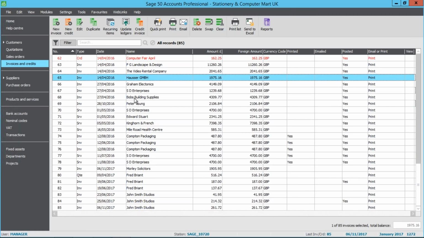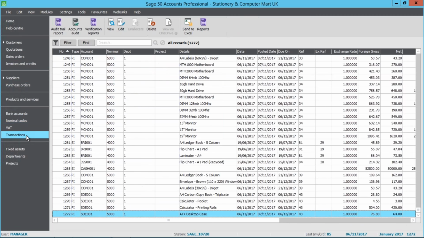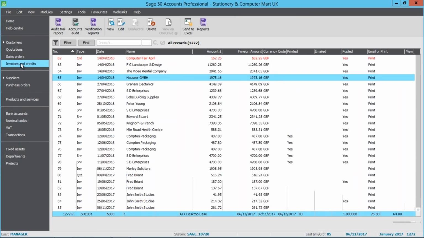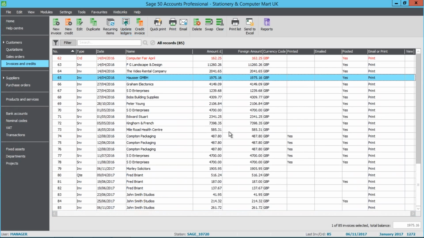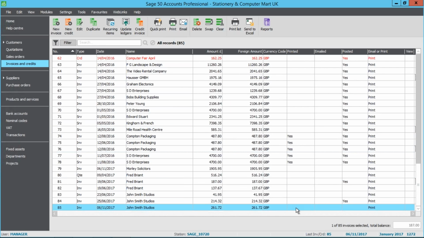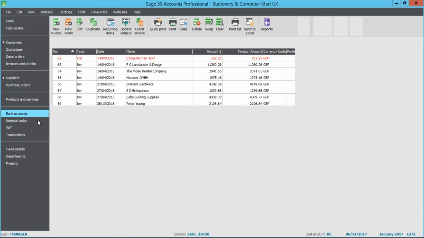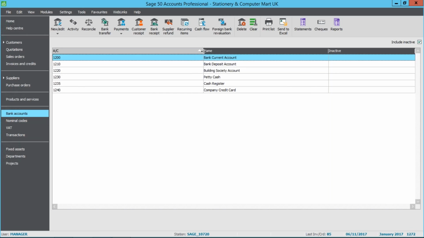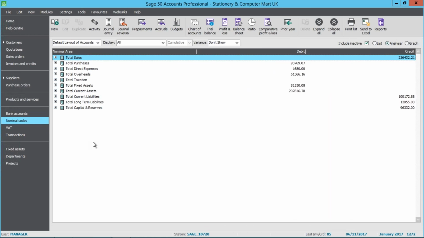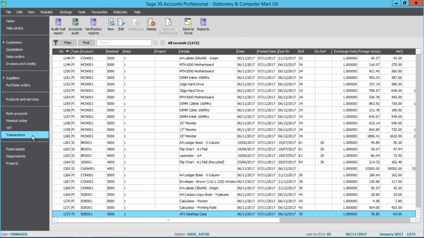So all invoices, all transactions which we created in the suppliers and customer parts, you can find in your transaction list once you have updated your ledger. So let's go to the general ledger part, and this part consists of bank accounts, nominal codes, which is basically your chart of accounts, and also the VAT module and transactions, which I already showed you.